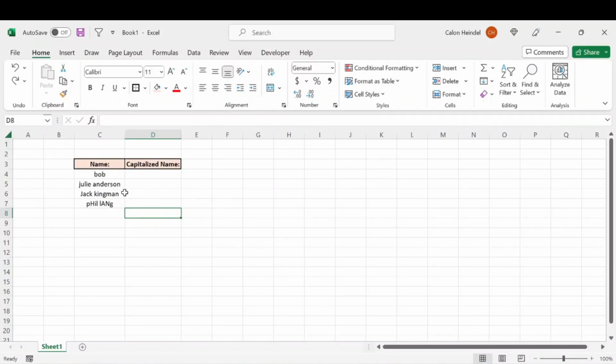Today is going to be a pretty simple Excel video. We're just going to be going over how you can capitalize the first letter in a word in a cell within Excel. And so we have a few examples here.